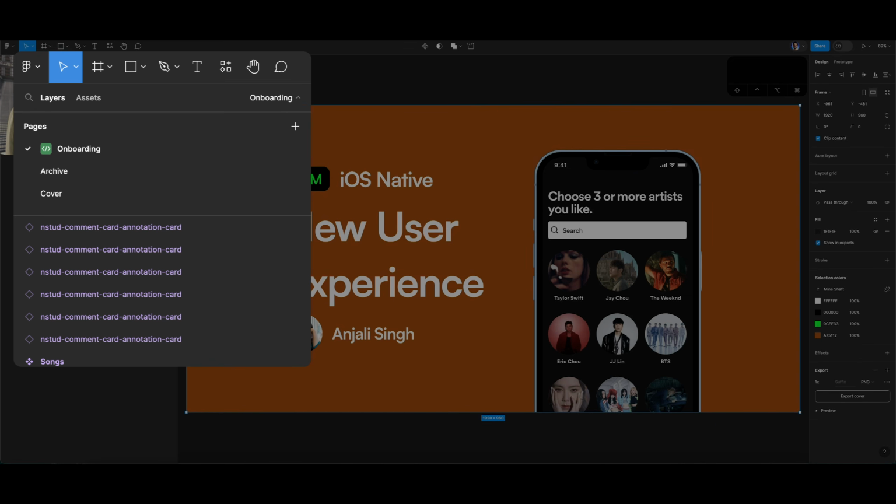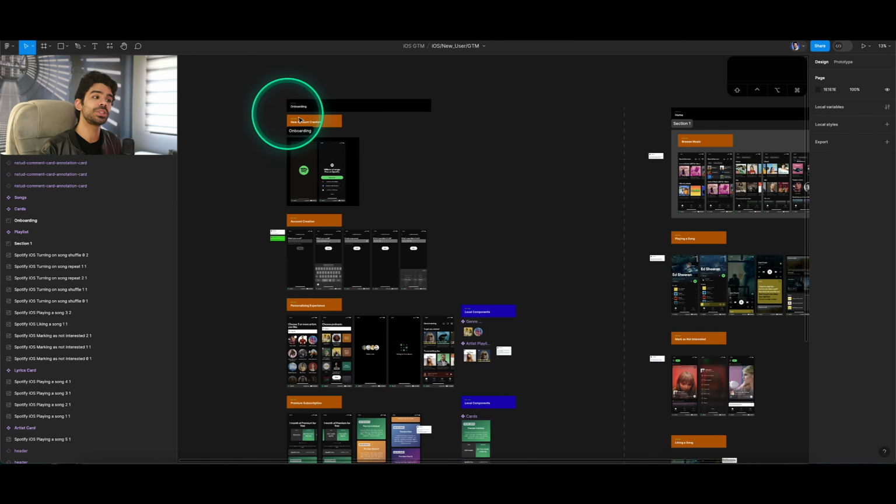You can make this file your thumbnail and then drag the cover page to the bottom. It would still do the same thing. So it's just a quick time-saving hack for developers and designers. They directly jump into what is required. I also have a page called archive just to show you that you can always have this page.